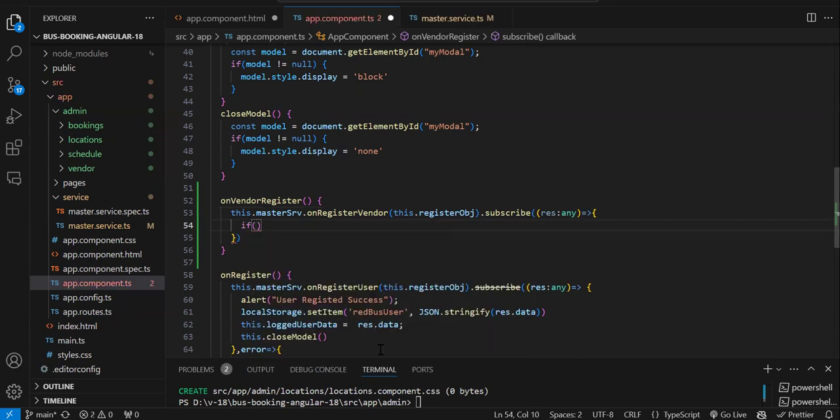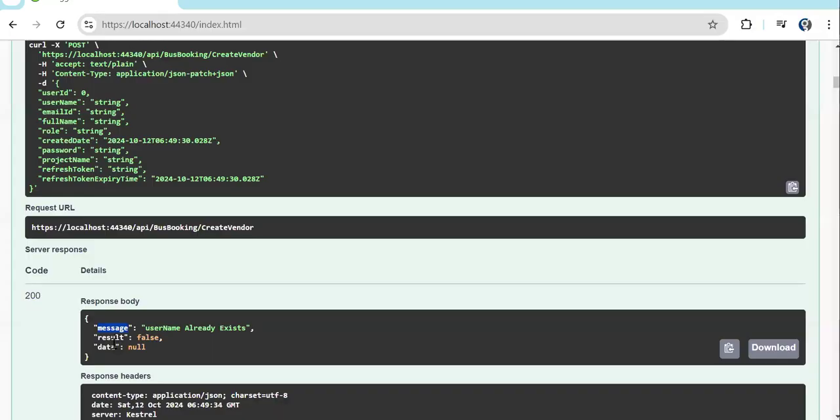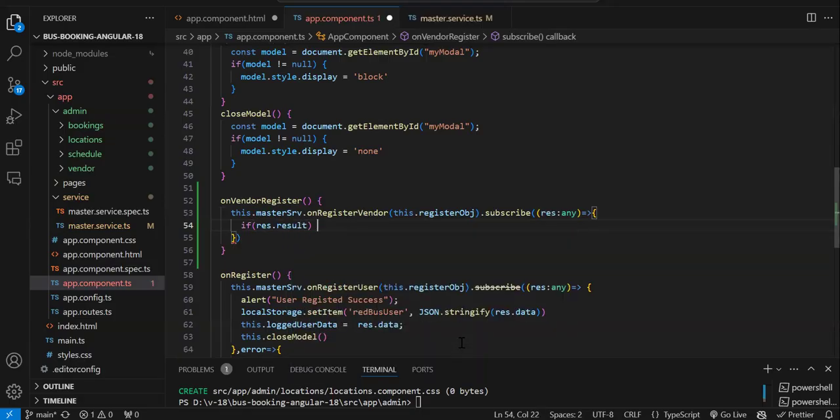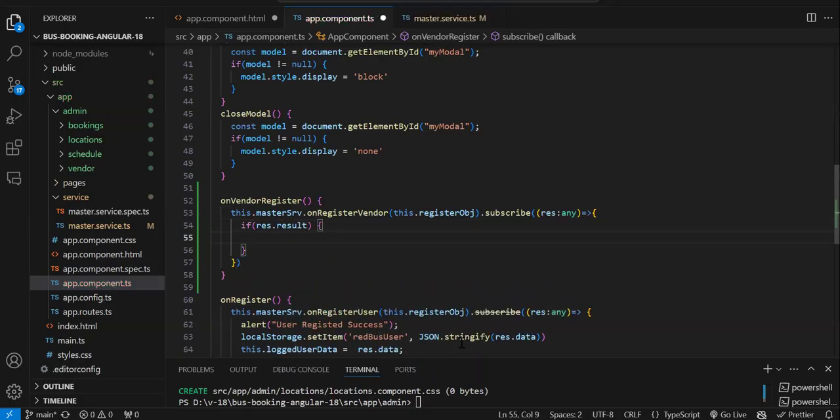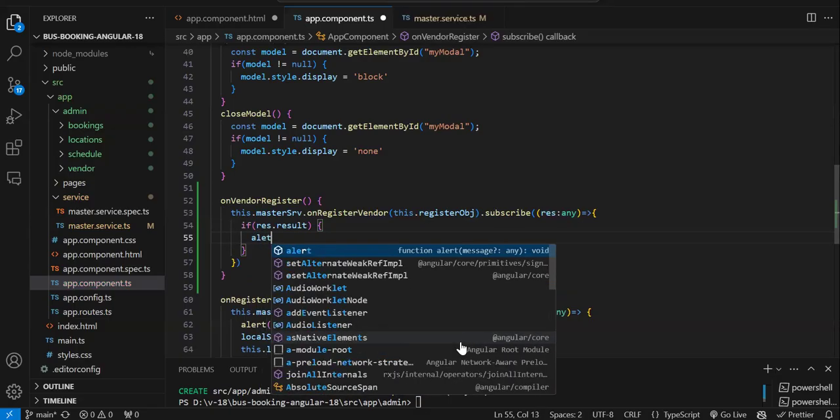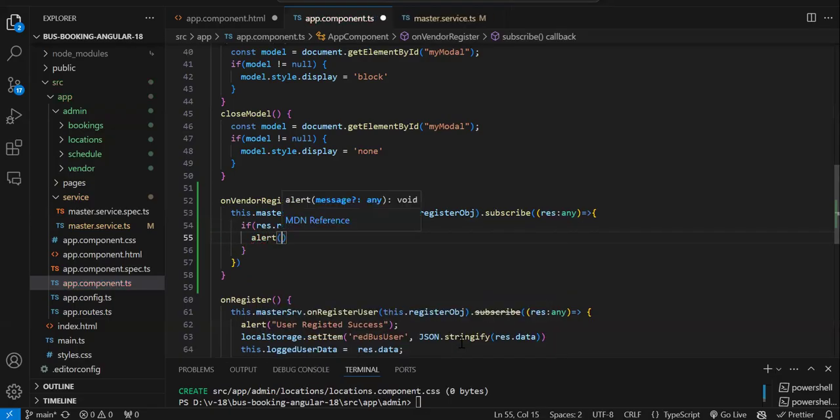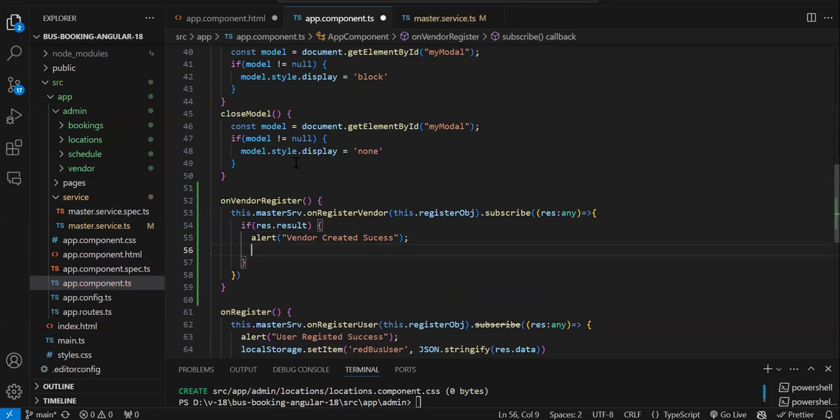All my APIs are going to return the data type of result, data, and message. Okay. So you need to add a result check. So over here, if result dot result property is true, if we got true in the result, we will get to know like API call was success. And here we can say alert vendor created success. Okay. Then we need to close the model pop-up also. So this function, we will call it over here.